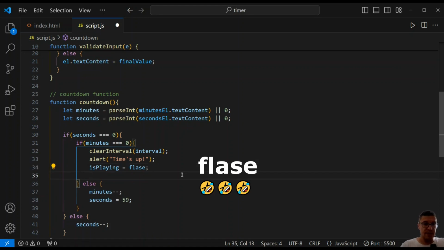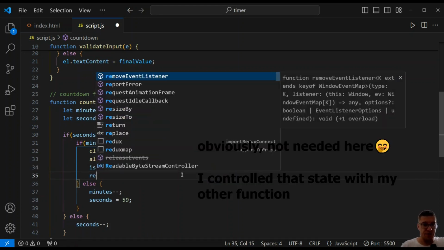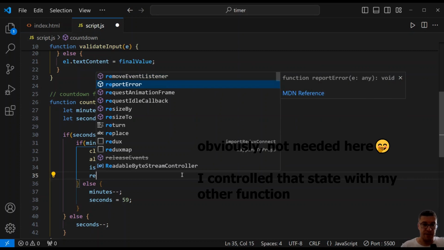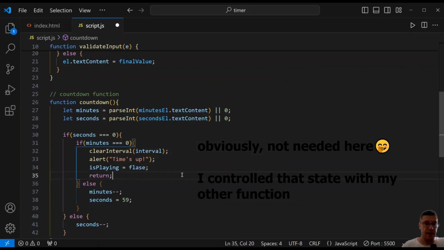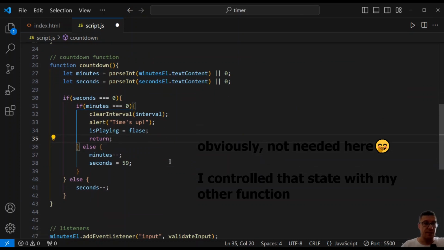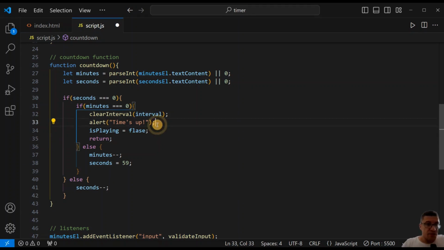And finally I will return, so to stop my function from executing anymore. This means that my time is up. And of course, maybe alert is not the best user experience. Feel free to, instead of this, display some message in the UI to update the UI if you want. My focus here is on the functionality.